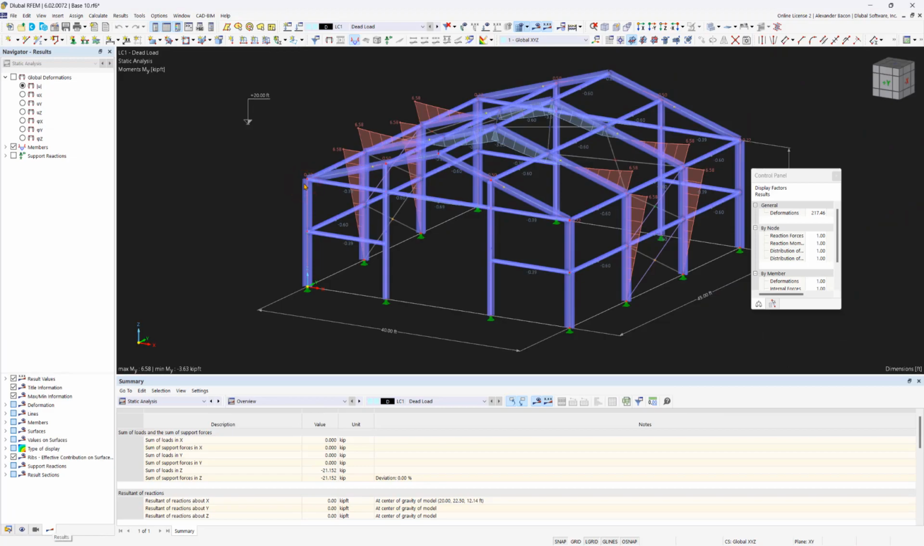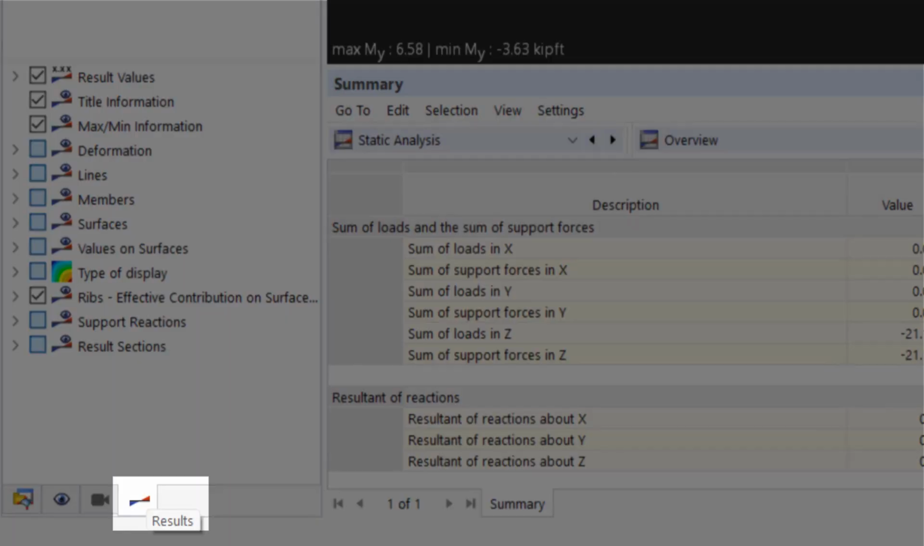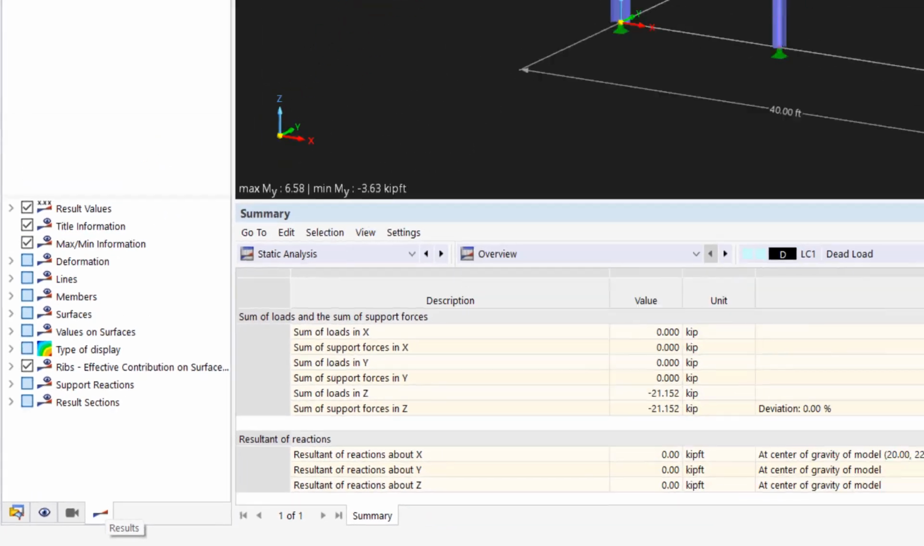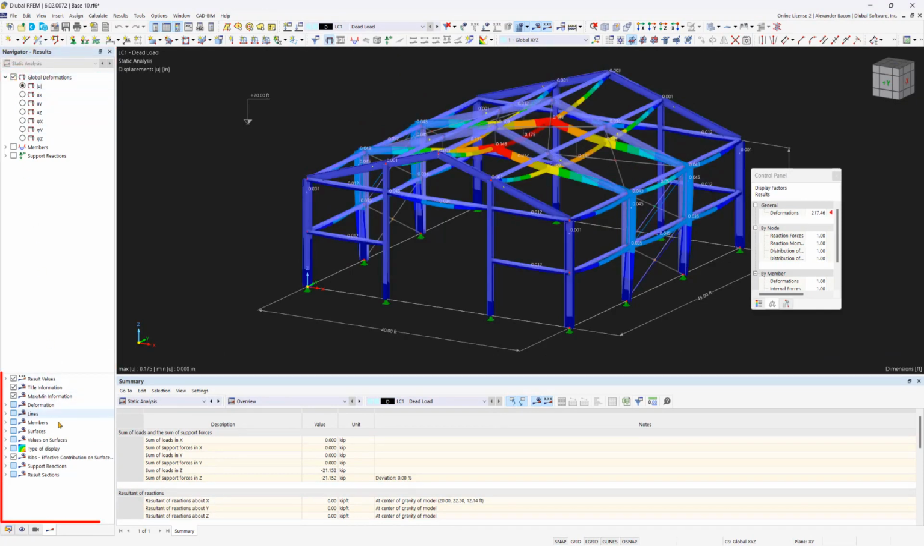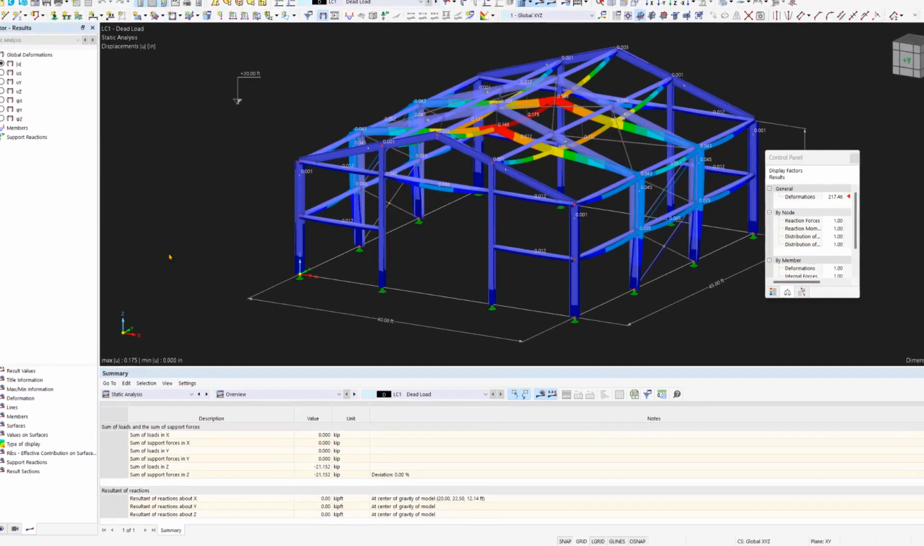After calculation, a fourth tab appears in the navigator called the Results Navigator. In the upper part, you can display the desired results, and in the lower part, you can define their display type. We will explore more functions as well as tips and tricks of the navigator during the tutorial series.